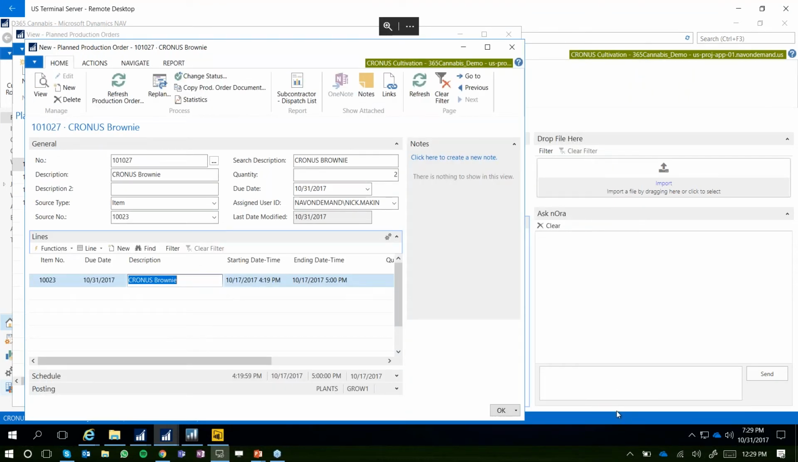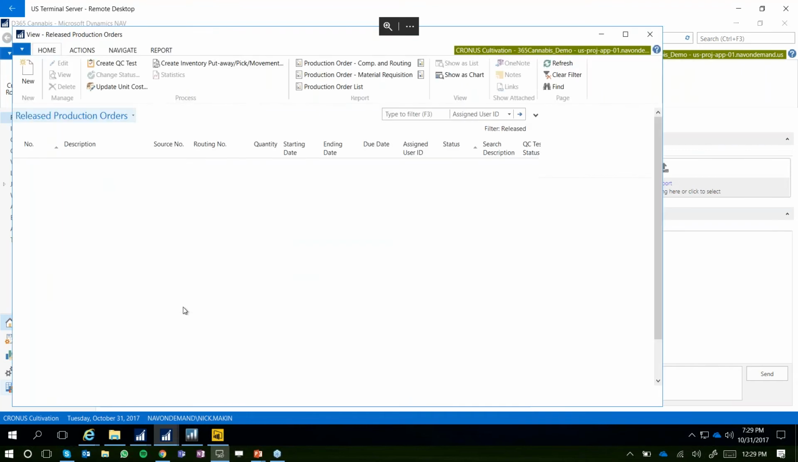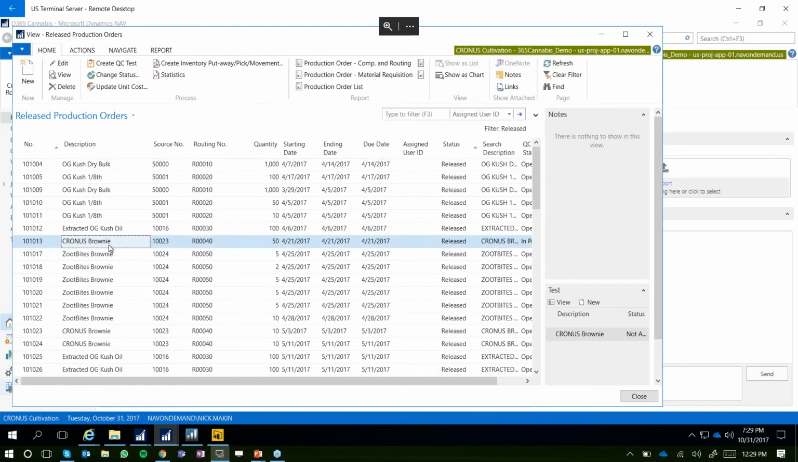So if we have a look at the process, it's going to go, okay, you're going to start at 4:19 and then you'll get it then at 5 o'clock based on all of that setup there.